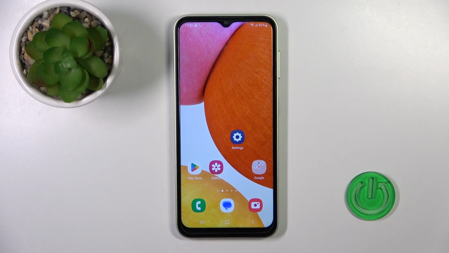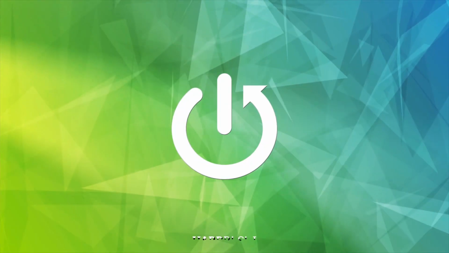Welcome to the M14 Galaxy M14, and I'll show you how to edit notification panel shortcuts on this device.